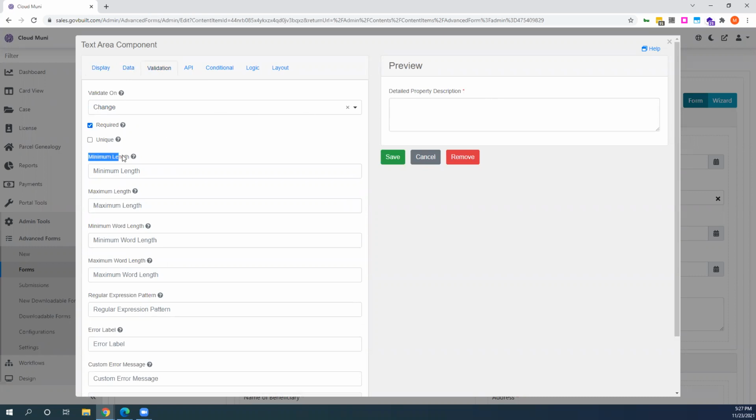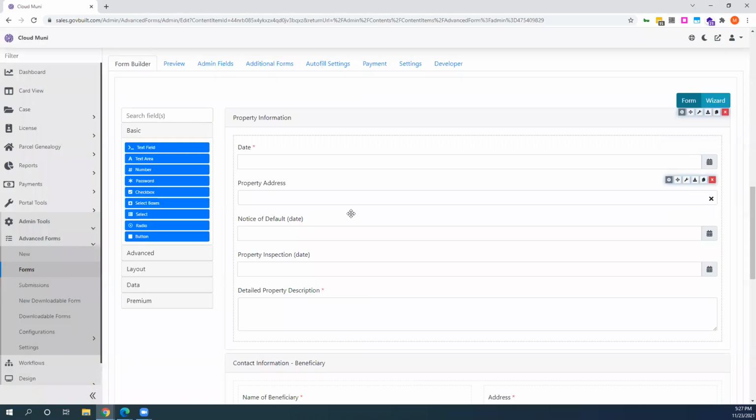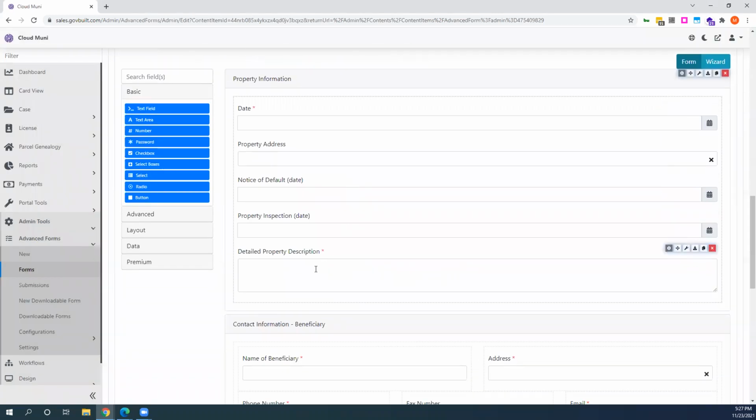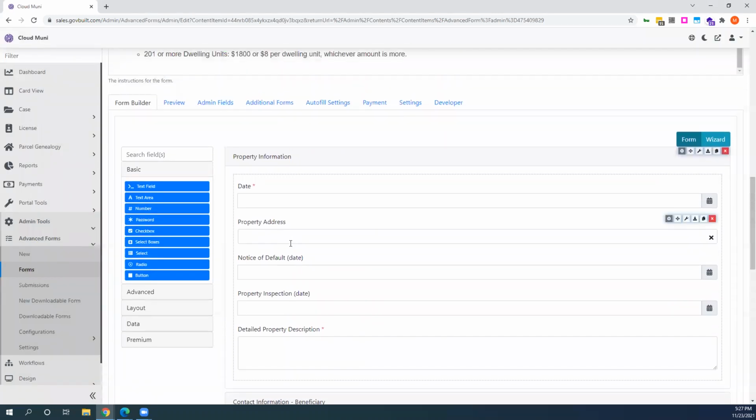I can also make sure that they put a minimum length of characters. It could be even a minimum number of words. In this case, we want to make sure they have at least a minimum of 10 words. I can even test that out. There are 10 letters. And I can test it out by clicking on this right here. I will go ahead and save this. And you'll see now that it has been added here on my form.